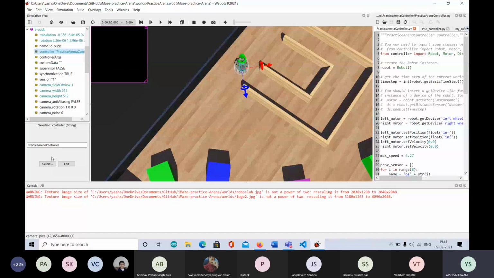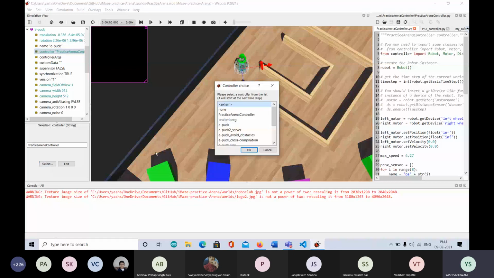If you can see here, right now I'm using the practice arena controller. If there is nothing written here, you can go on select, and there will be a list of controllers. These are some of the inbuilt controllers that they have, but you can't use them. You'll have to use your own controller which you build. These are some of the pre-built controllers. If you, for example, click on void, the void controller will do nothing. Whenever you play the simulation, it will do nothing. So that's a list of controllers.